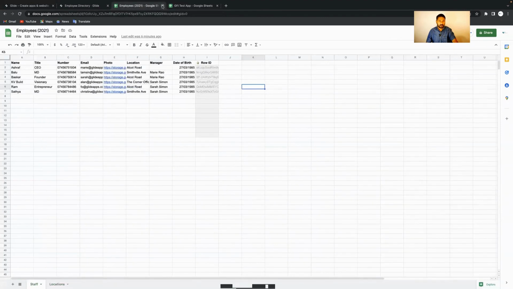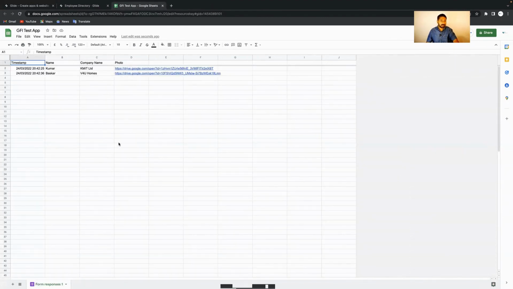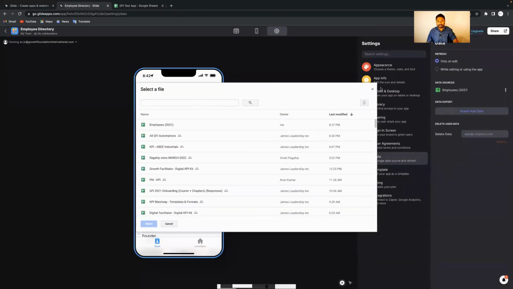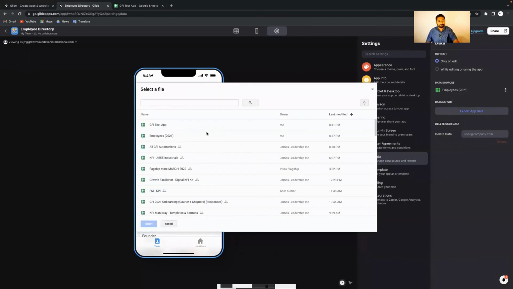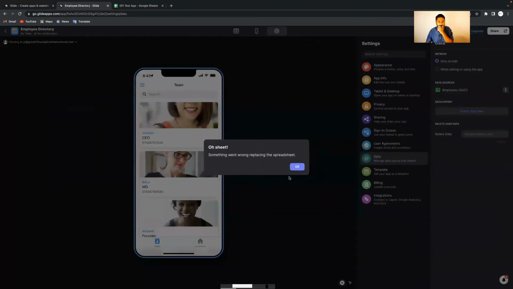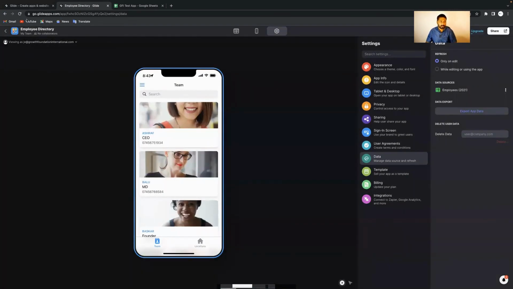Okay, so we got Kumar, Bhaskar, all of you filling it. Let's see what happens now. Okay, superb, superb, superb. Along with the image we got. Okay, great. Let's try something crazy now. Okay, I'm gonna try and change the file. I'm gonna replace the data. GFI test app. I'm selecting that. It says oops, something wrong. I don't know why it says oops, something wrong, but anyways, let's do a retry.